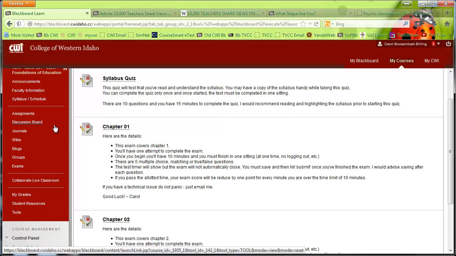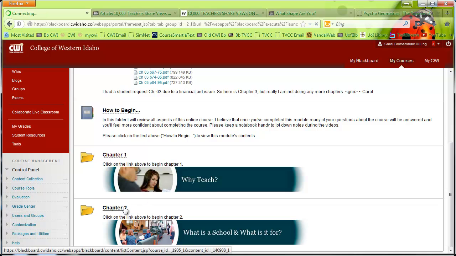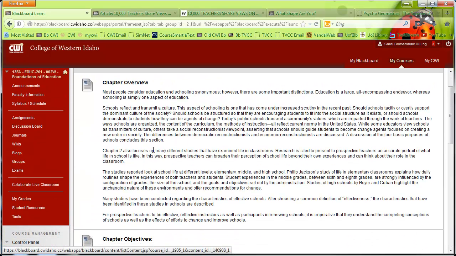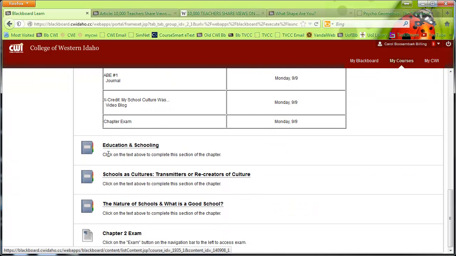All right, so that is assignments. I think you kind of get the idea of how that works. And then you'll go into chapter 2, and it's set up exactly the same way. It's always overview, objectives, assignments, then the actual content broken into areas based on the chapter, and then a reminder at the end to take the exam.